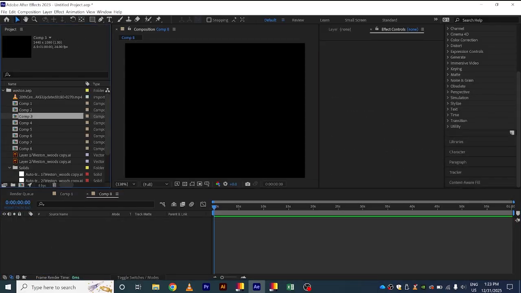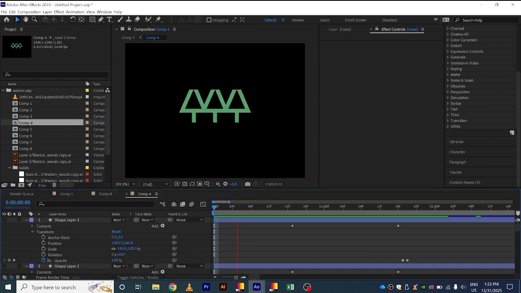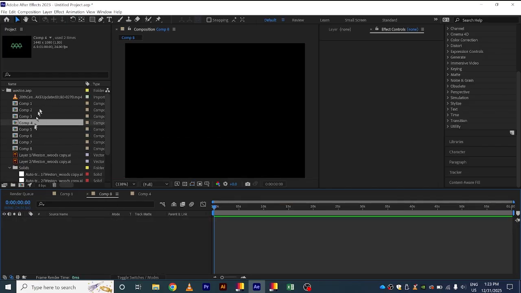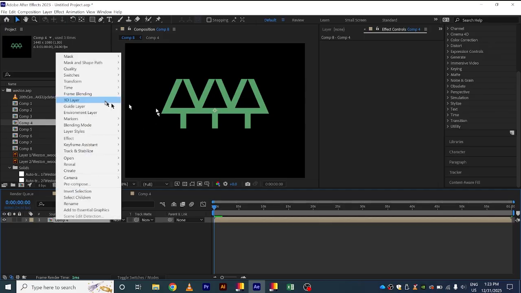Actually, no, I was gonna use this. I'm gonna use this one already rendered. So you might have seen this one already. Just a simple flash. So comp 4. We're gonna have comp 8 open, that's our blank one. Then we're gonna drag comp 4 in here. Resize it.